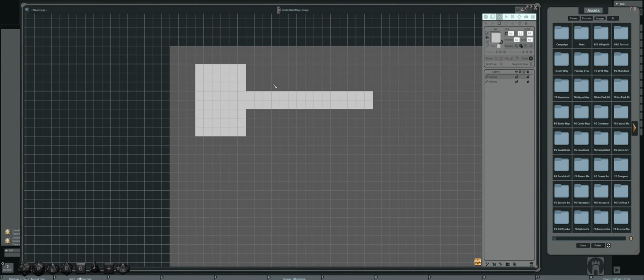Now I don't have anything completely in mind here, but we'll just go with some classic elements here. We'll do a couple of little rooms that come off. Let's do something like this.